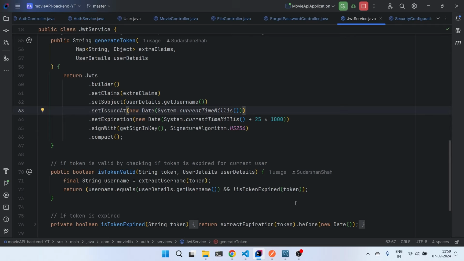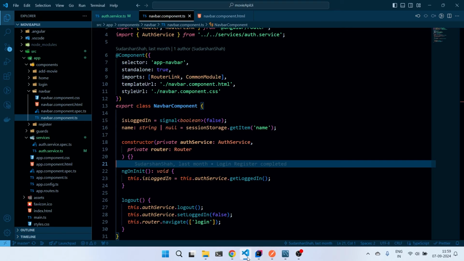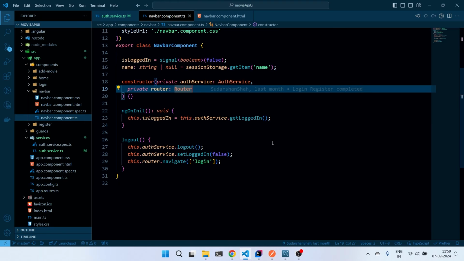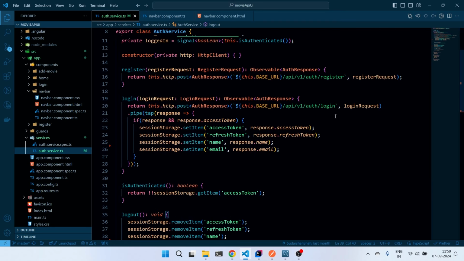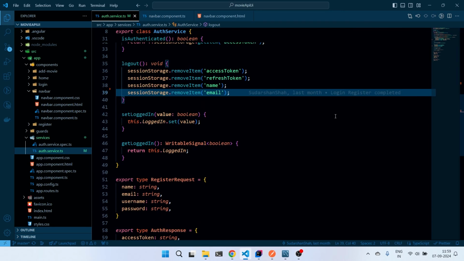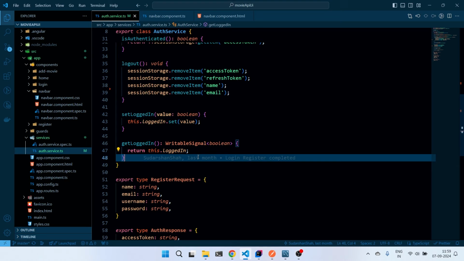So to avoid it, we need to refresh the token whenever our JWT token is expired. So for that we will be implementing the refresh token functionality, okay? There will be some changes in the auth service that we will be doing, okay? So let's begin with it.